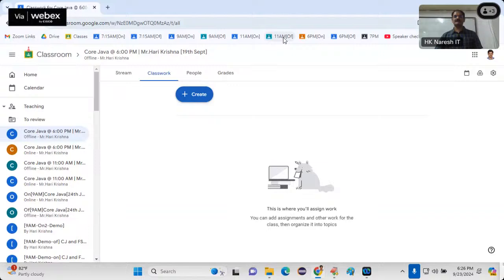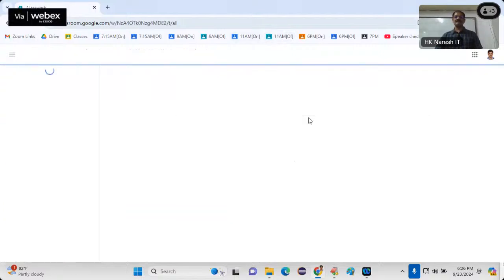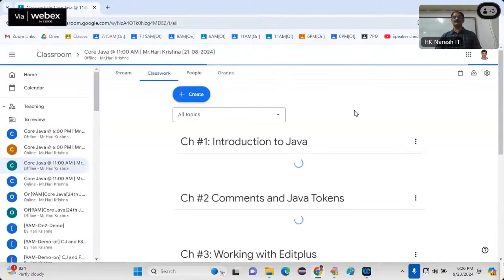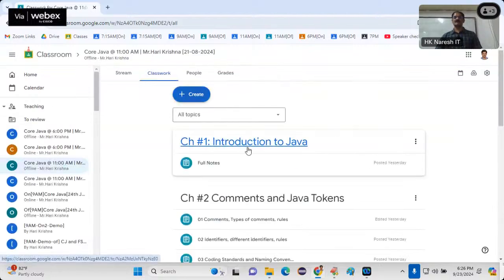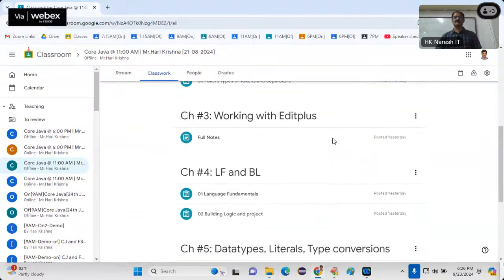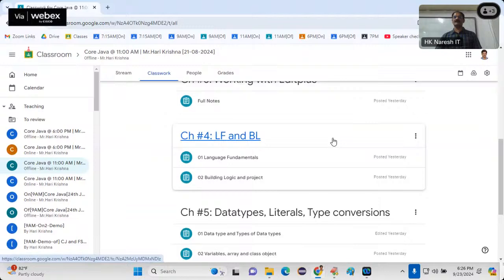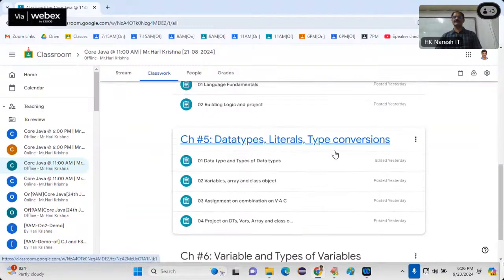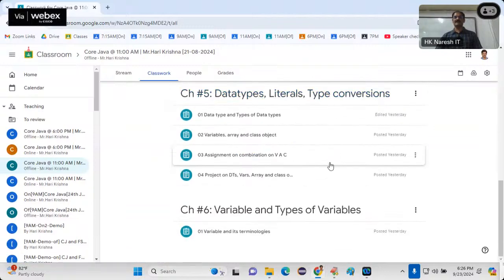For example, let me show you other batch students. This is the 11 a.m. batch. In the 11 a.m. batch, I am uploading daily material, chapter wise. Chapter 1, Introduction to Java, Comments and Java Token. Second chapter, Working with Edit Plus. Third chapter, Language Fundamentals and Building Logic. Fourth chapter, Data Types, Literals and Type Conversion, Variable and Types of Variables.